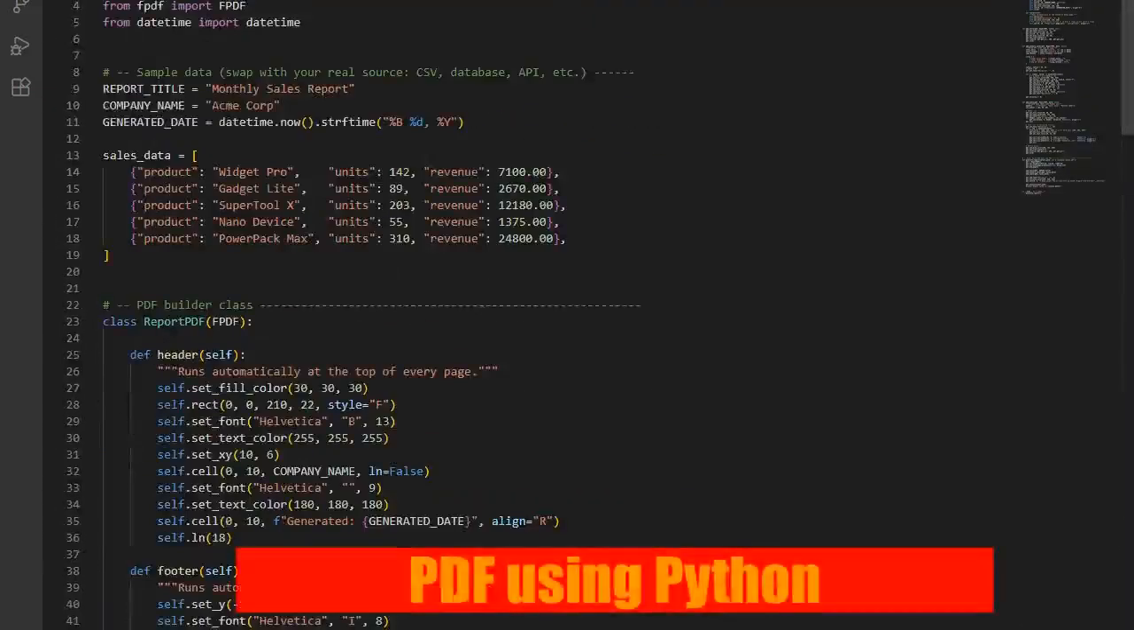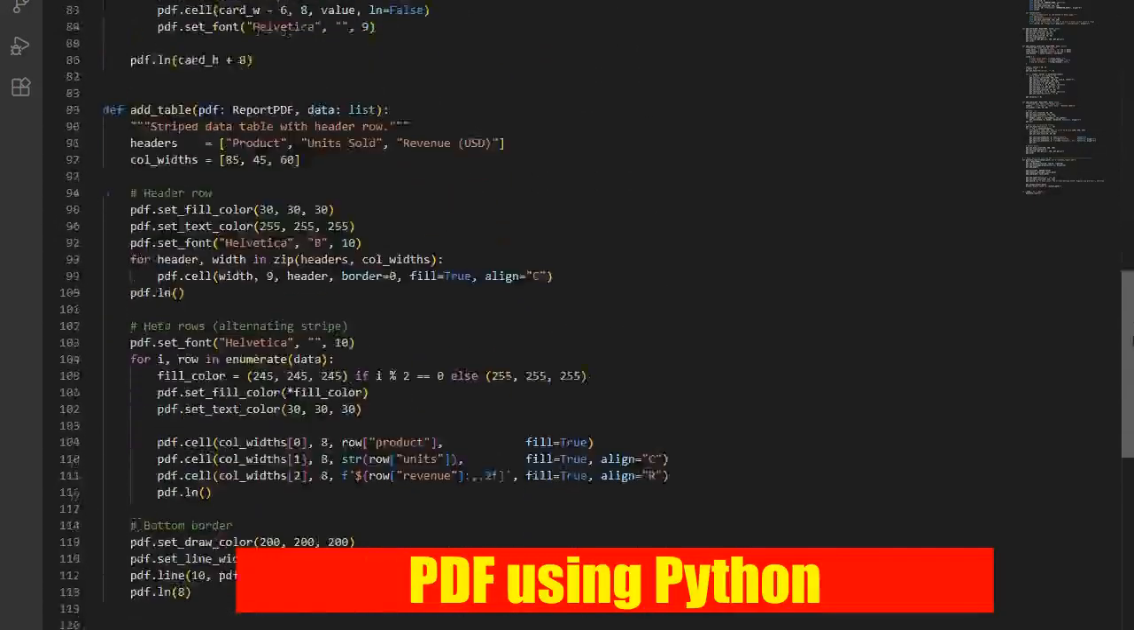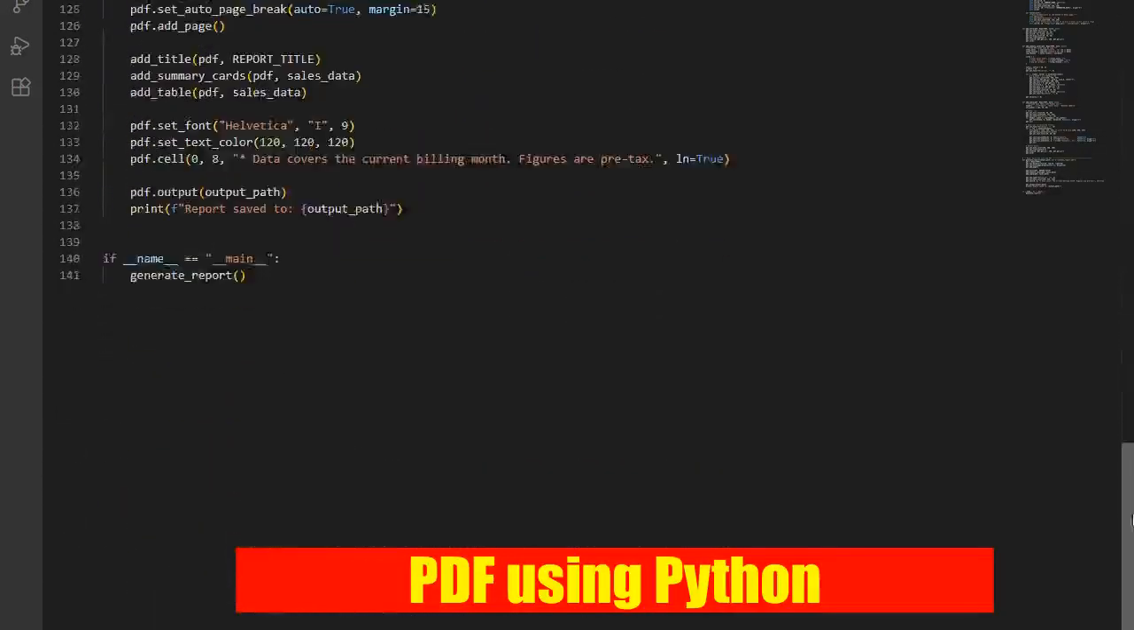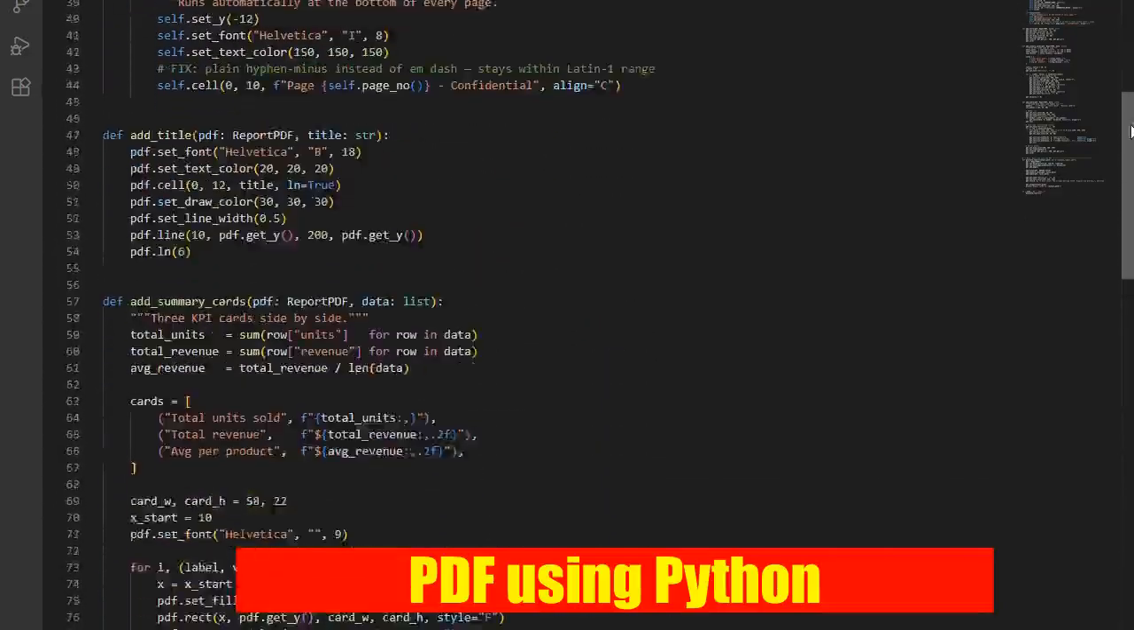Stop making PDF reports by hand. Python does it for you automatically. Every week, copying data, formatting tables, fixing layouts. It takes forever. There are literally 10 lines of code that eliminate all of that.